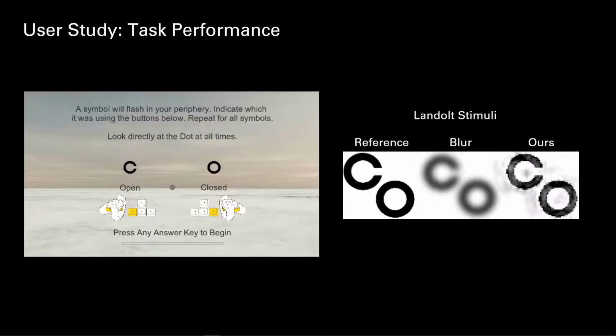Our first user study presented Landolt symbols to the user at varying angles and eccentricities. These symbols were either unchanged, blurred with a number of different blur settings, or processed using our Metamer model. We found that task performance was better using our Metamer stimuli than when applying higher levels of blur.